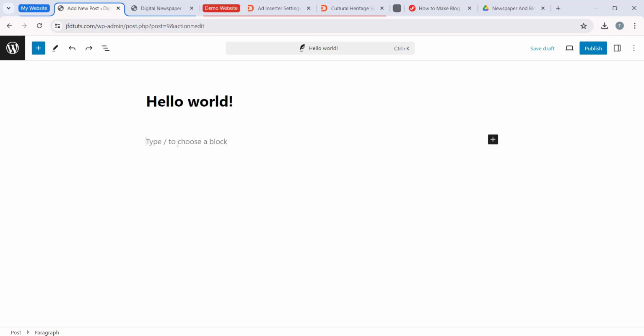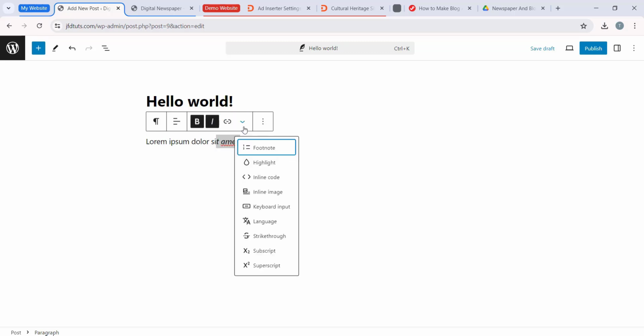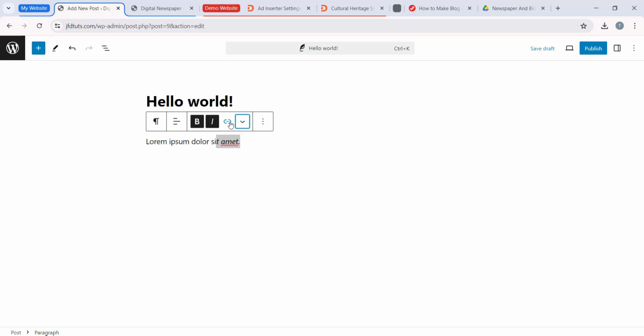And in this area, you can type anything as a paragraph. So if you type anything like any dummy text, this will be added as a paragraph. You can think of this editor as a Google Doc, which is really simple. You can make it bold, italic, or any other basic styling. Also, you can add a link on any part of the text.